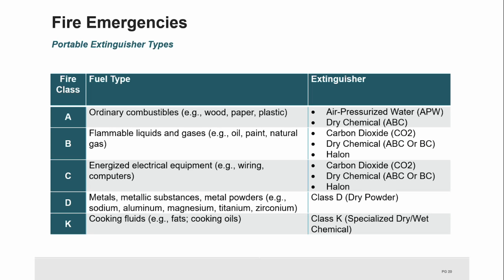These are the different classes of extinguishers that you have. Most everyone has the ABC, which covers ordinary combustibles, flammable liquids, and energized equipment. That's some of the information that you would also receive in the fire safety training.